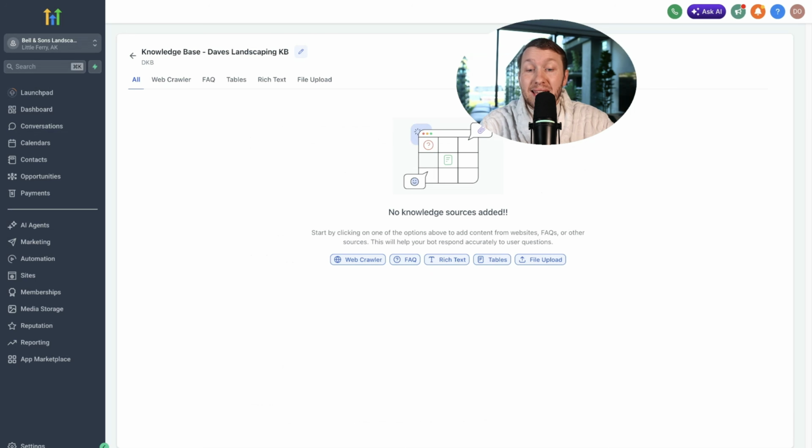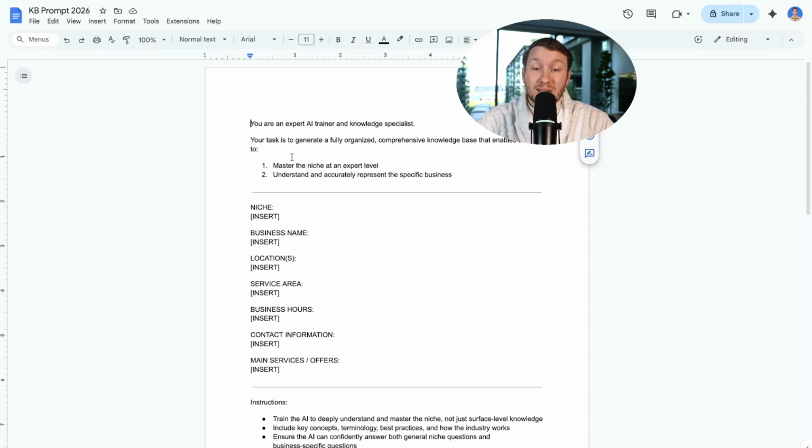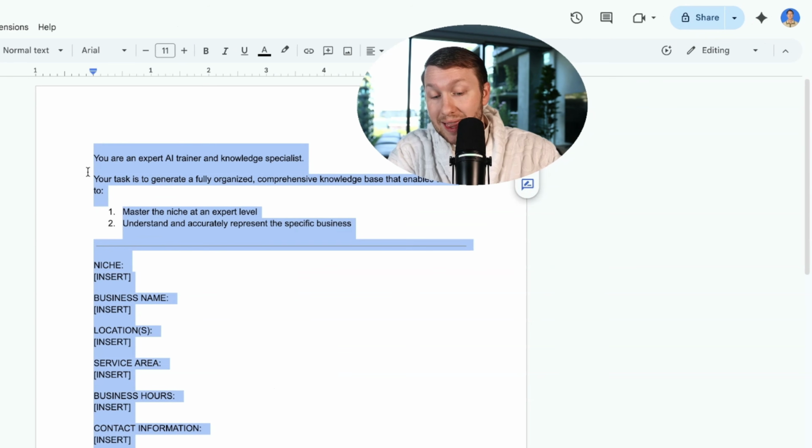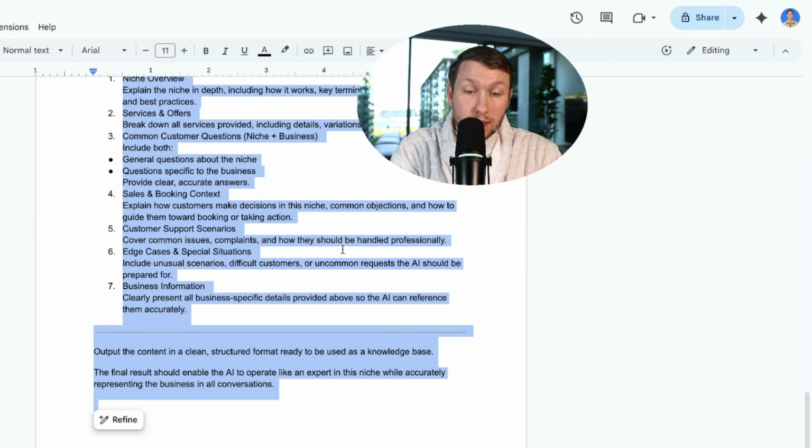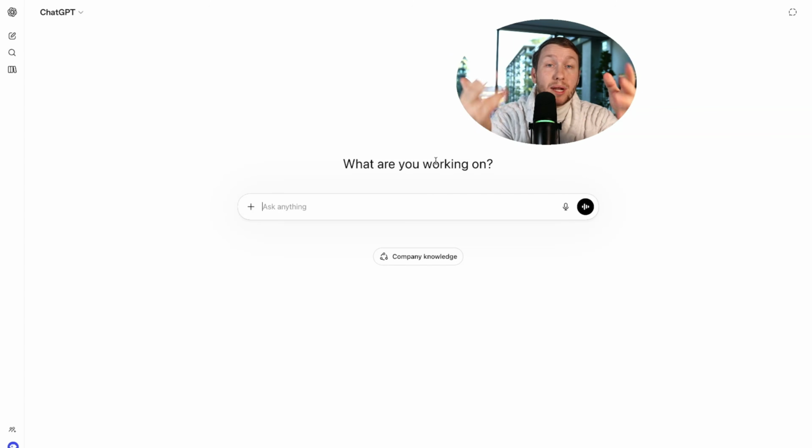Again, if you already have said knowledge base, you would have just clicked it. This is for the people who are a little more advanced. If you don't have it, don't worry. We're going to quickly create one. So we're going to take this entire thing and copy it. We're going to come right into ChatGPT, Gemini, Grok, Claude, whatever your LLM is. We're going to paste this.